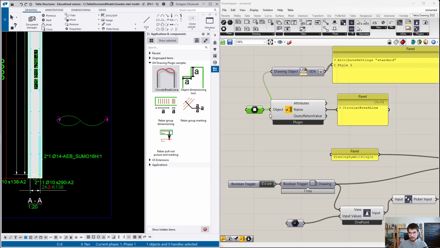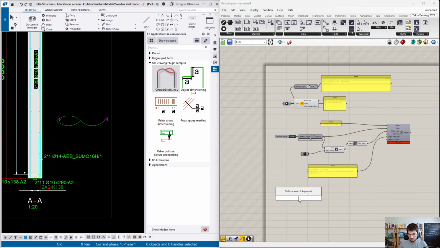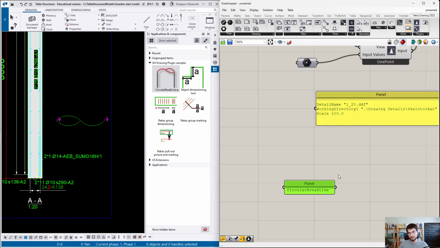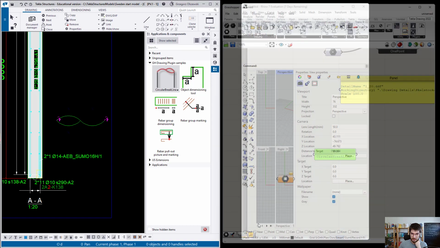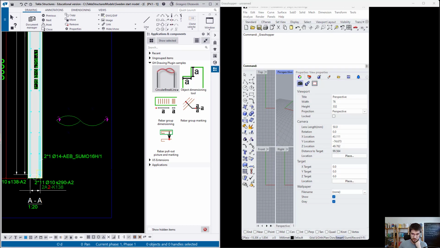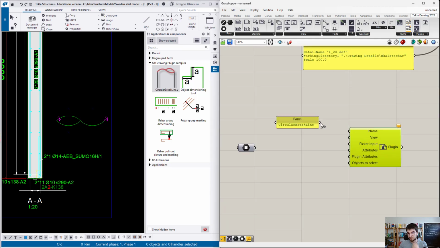At first we have to get the name of this component. It is circular break line. Let's just copy it and insert into a different panel. Okay, here it is. Then we have to specify where exactly we would like to insert it. Here we would like to get it on this view. So let's select it and start providing the input for this plugin component, the view.